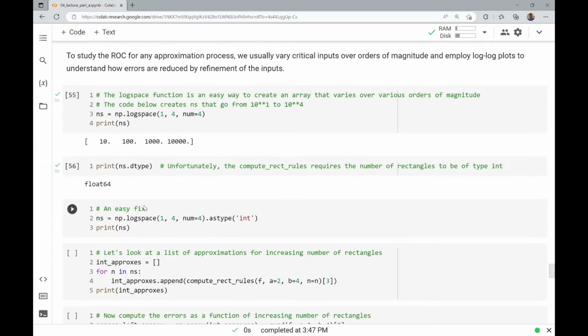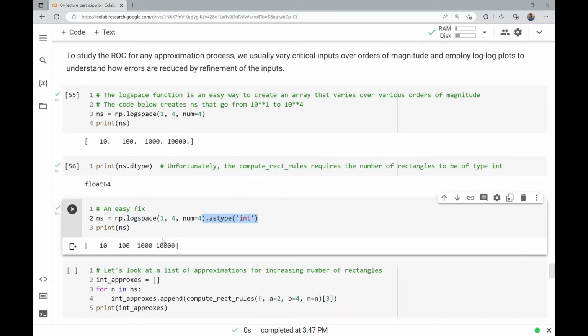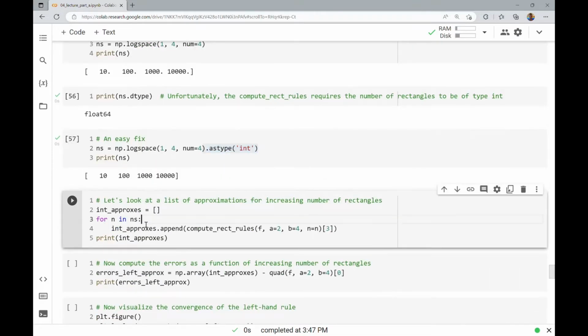So what I want to do is look at casting that array as a type int, and now I'm going to create an empty list of approximations. And for each in this iterable array of ins, I am going to append to that list my approximation of the integral using that in value for that function, and I'm just going to take the integral value out of it. And then I'm going to show you what those integral approximations look like.